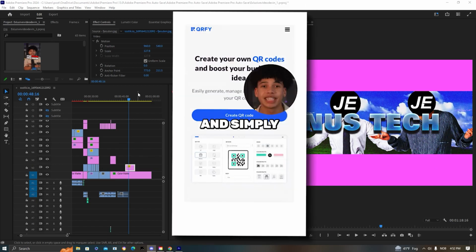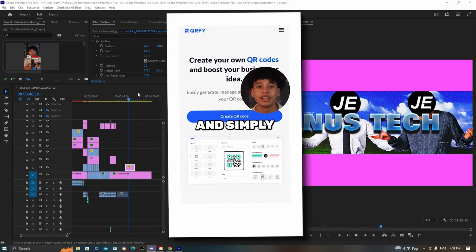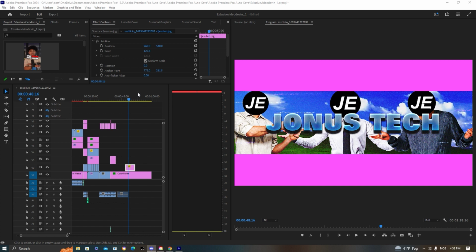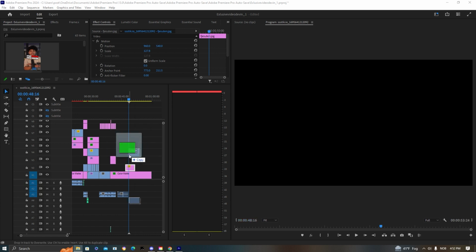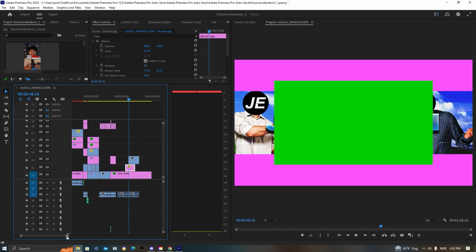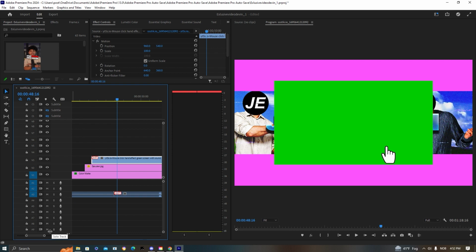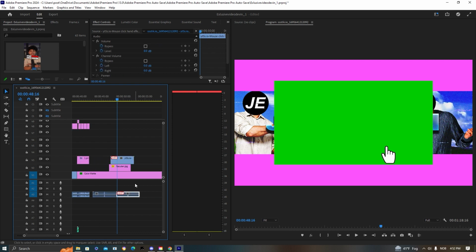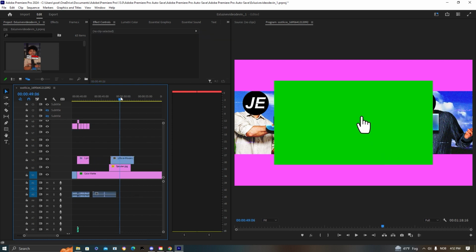Alright, so let's create the clicking effect. This is a very easy thing to do. All you need is a green screen overlay, and it's pretty simple to do, so let's get started. Alright, once you have your green screen overlay, just drag that onto your timeline, and then you just want to position it where you want it to be. So I'm just going to have it here.